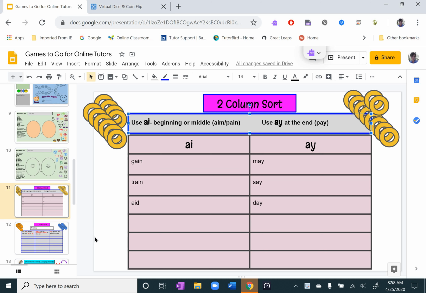Let me show you some ideas of how you can use the 2 and 3 column sort activities. Okay, so when you have two things you might want to contrast or practice, that is a great use for the 2 column sort that I'm showing here right now. The example I have up here right now is practicing spelling words and deciding whether you're going to use AI, which you would use at the beginning or middle of a word, or you would use AY.